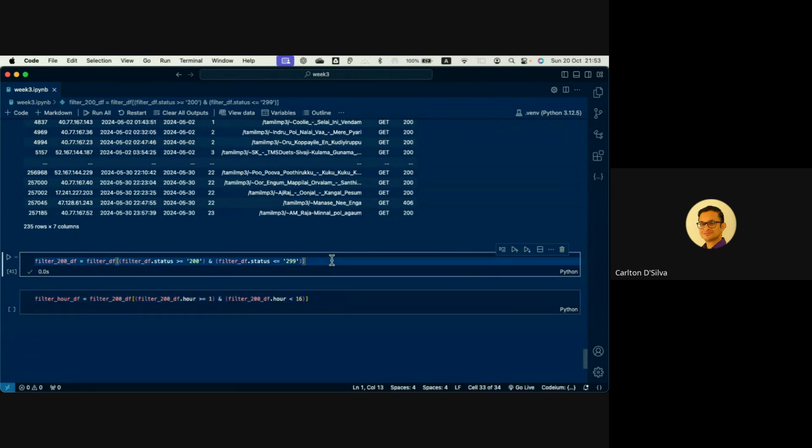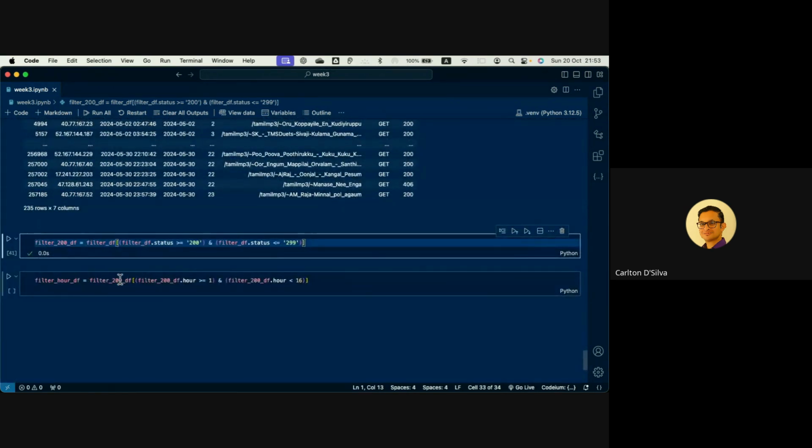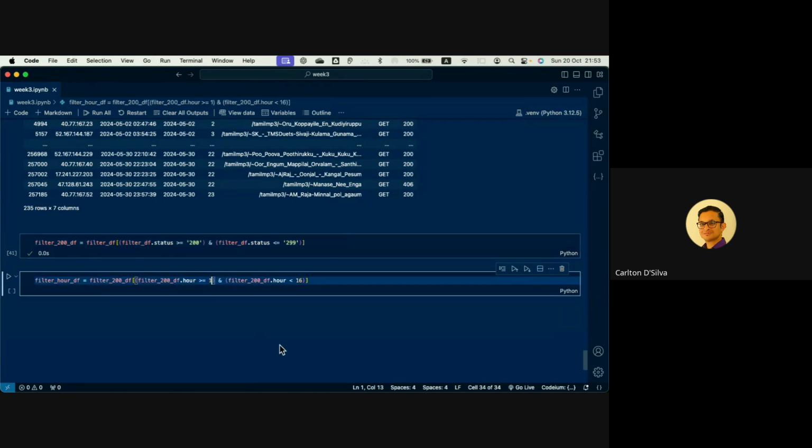So all I did was, we needed successful GET requests, right? So I just said status greater than or equal to 200, status less than or equal to 299, because you can see there are some that are 406 and all that sort of thing. And then the time, right? So time was 17. So I do hour greater than or equal to 17 and less than 22.